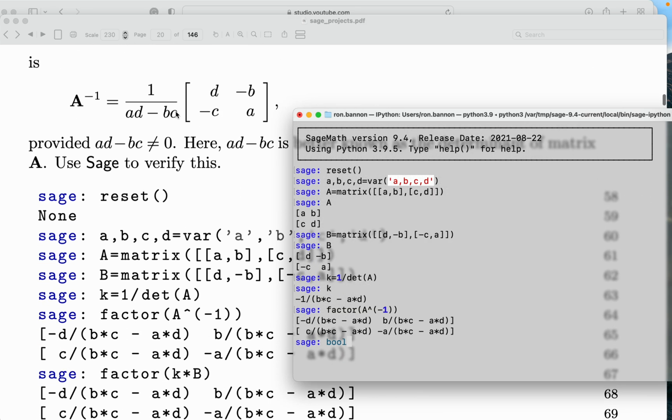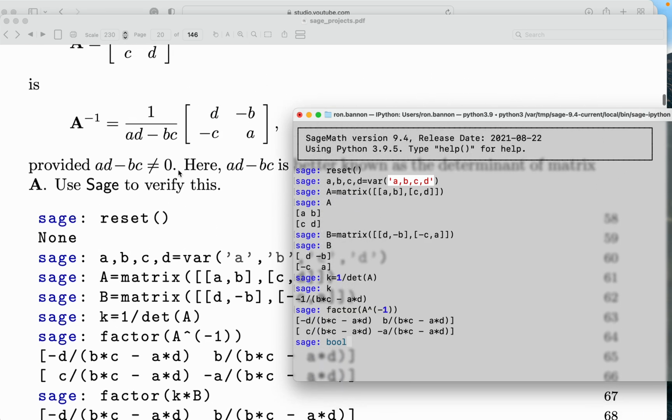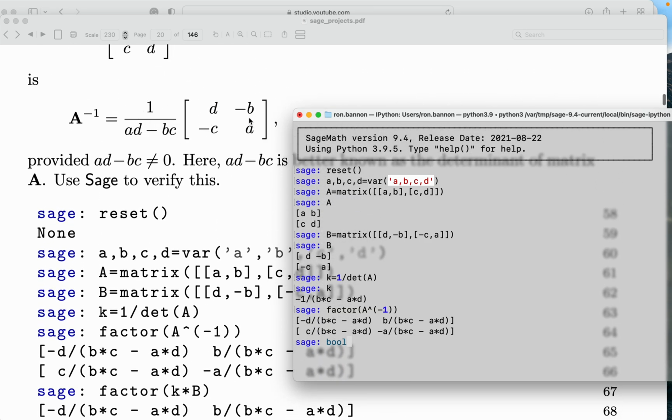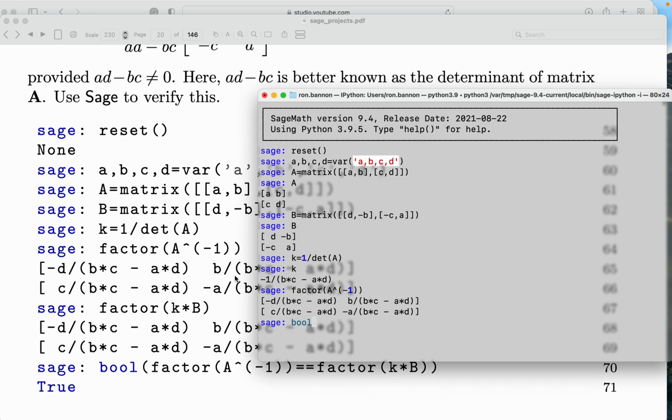All right. So in other words, my question is, I'm wondering, is the inverse of A equivalent to what I said it should be? And what did I say it should be? Well, K times this matrix B over here. Let me type that in for you, and I'm going to write that down for you. And we'll say Boolean. But let me type in something simpler first.